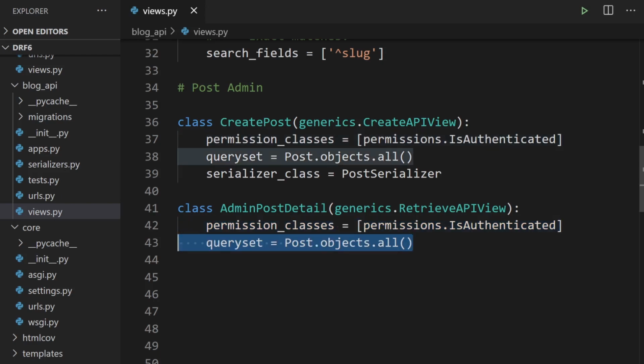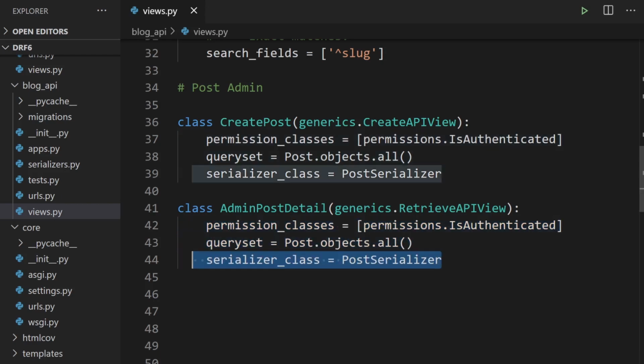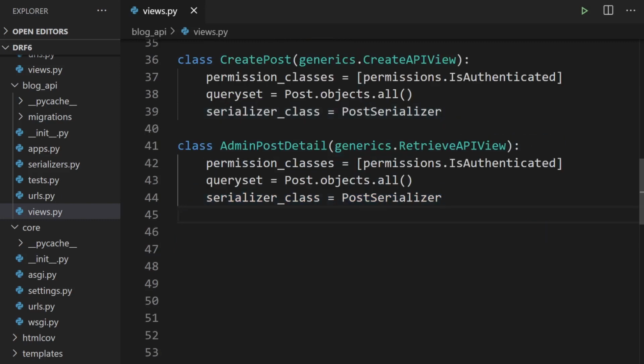So again, what we've done here is we've just utilized permissions, the query set and the serializer. And now we're going to need the edit post. So let's have a look at this. So we see we're using the update API this time.